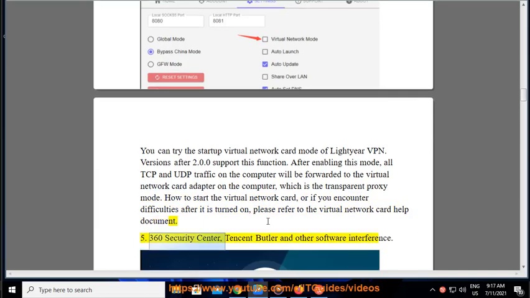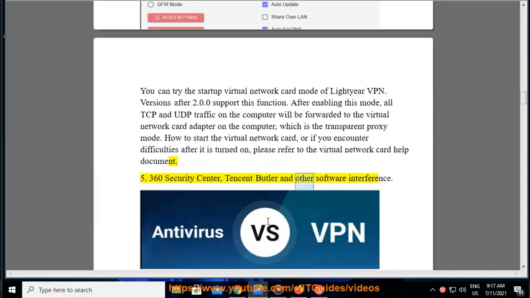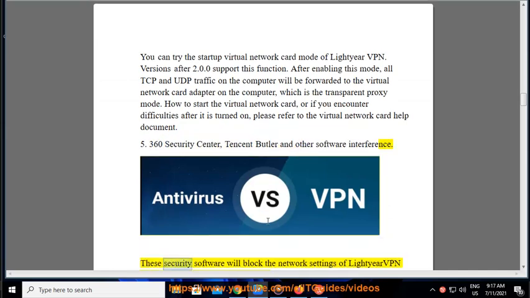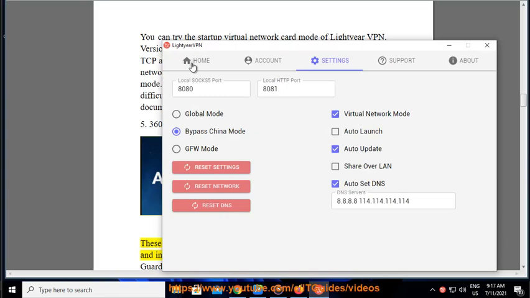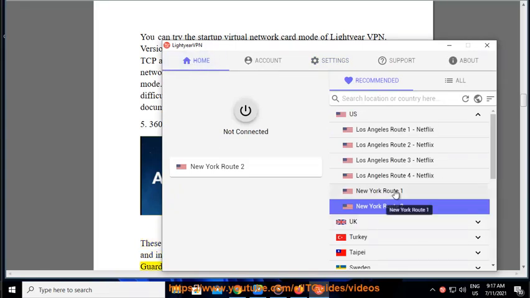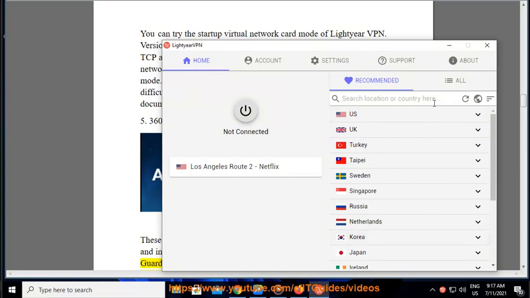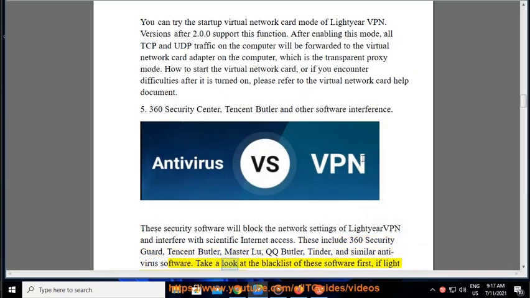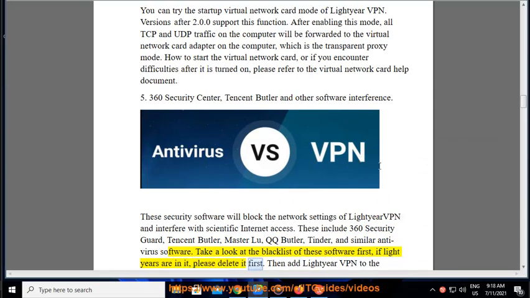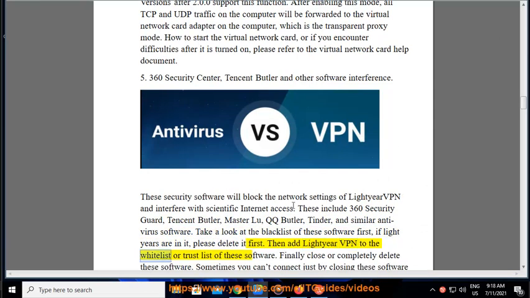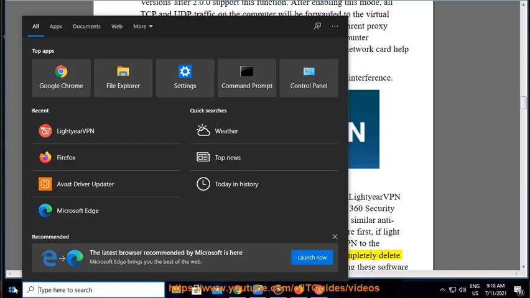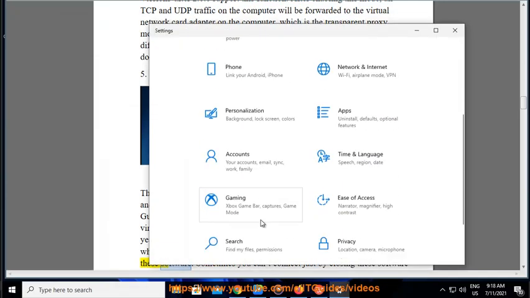5. 360 Security Center, Tencent PC Manager and other software interference. These security software will block the network settings of LightyearVPN and interfere with scientific internet access. These include 360 Security Guard, Tencent PC Manager, Master Lu, QQ Manager, Tinder, and similar antivirus software. Take a look at the blacklist of these software first. If Lightyear is in it, please delete it first. Then add LightyearVPN to the whitelist or trust list of these software. Finally close or completely delete these software.